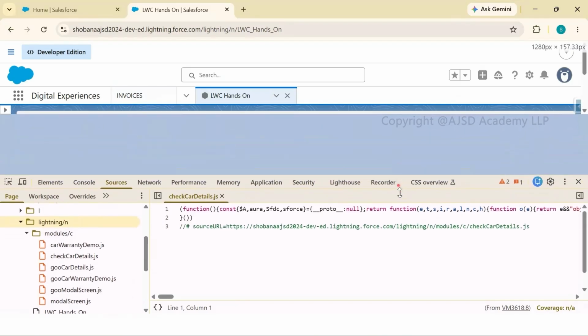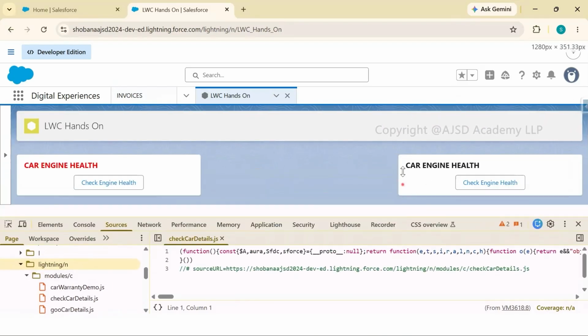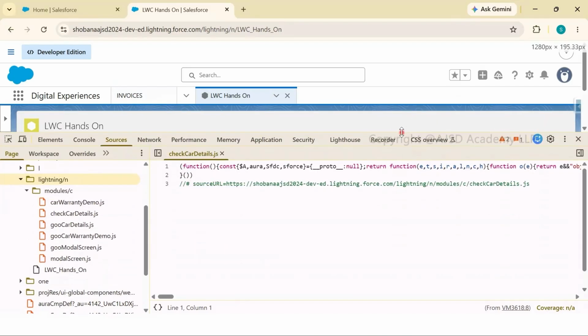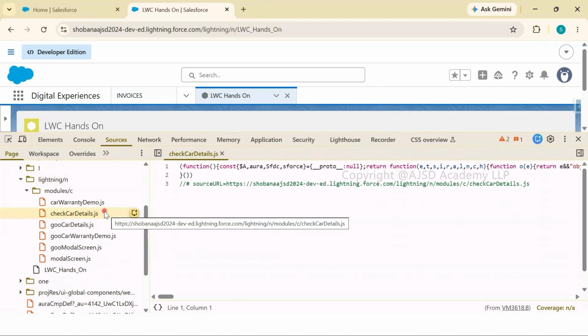Now, this is my component, and we have some issue with it. So we need to debug our Lightning Web component. When you check the file, this is my file, which is actually having some issue. We have to debug this particular code only.